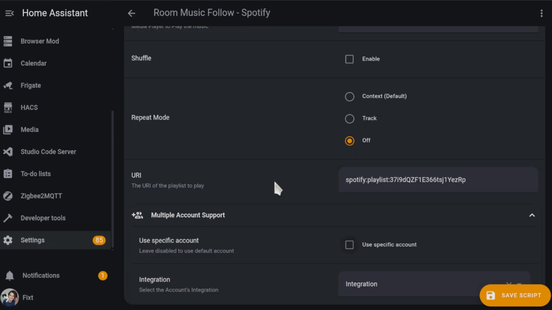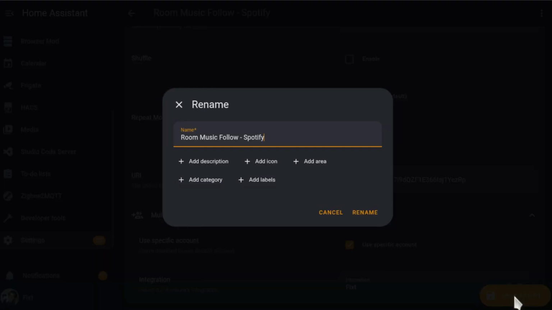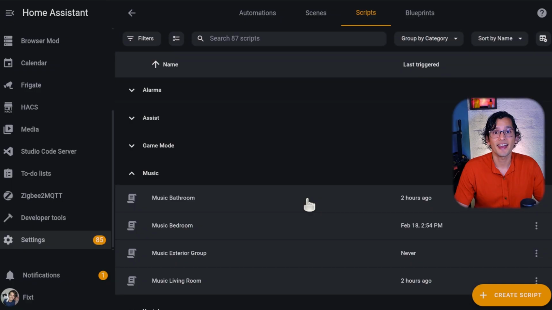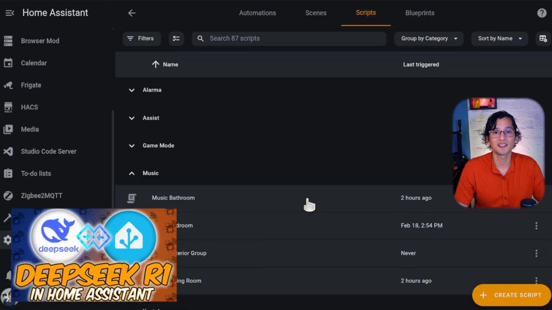Now, if you have multiple accounts set up, you need to specify which account you want to use. For this, just select Use a specific account, and then from the dropdown, select the integration. And then just click on Save Script. Give it a name and then click Rename. I created one for each room in my house. And I instructed the AI to use this script if I ever ask to play music in a specific room.